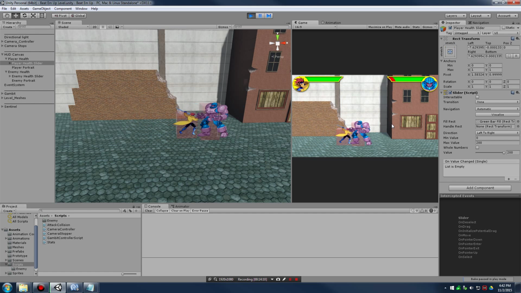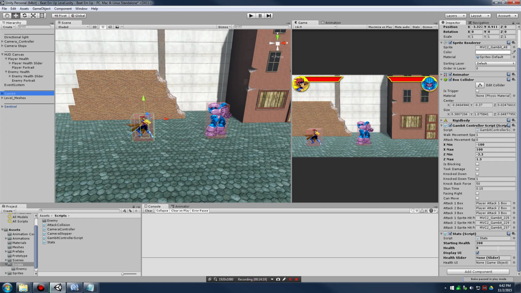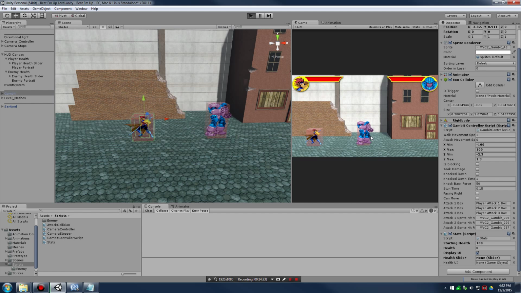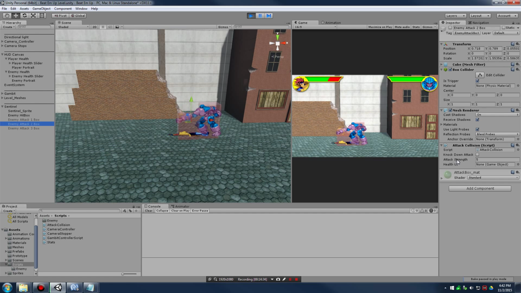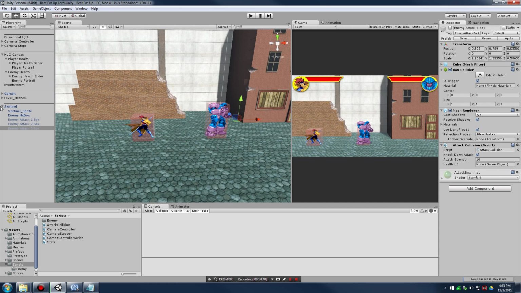So now I can take damage or give damage and take damage. But it looks like my health is way too high. So I'm going to set it back down to 100. And the amount of damage our enemies are putting out is based on their attack strength for each collision box attached to our attacks. So attack box 1 has an attack strength of 5, attack box 3 has an attack strength of 10. And that's how we do that.